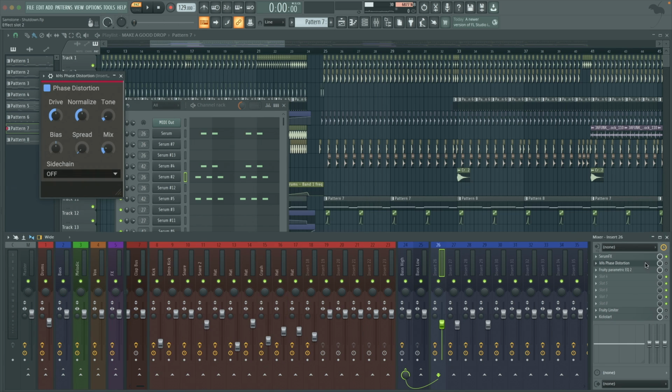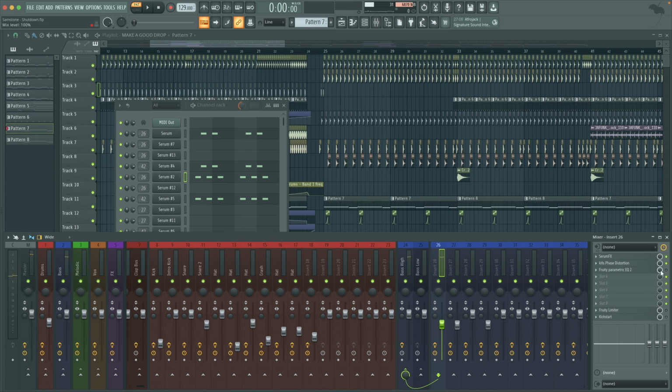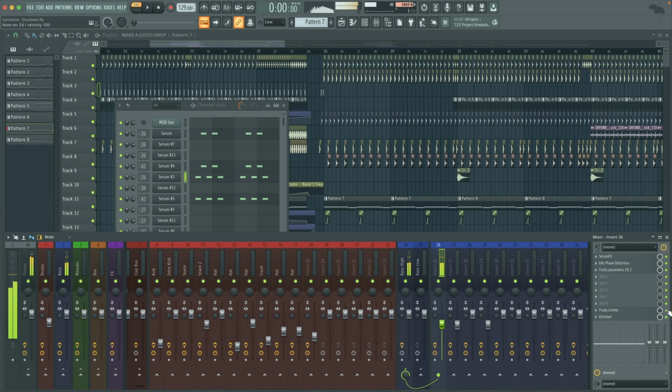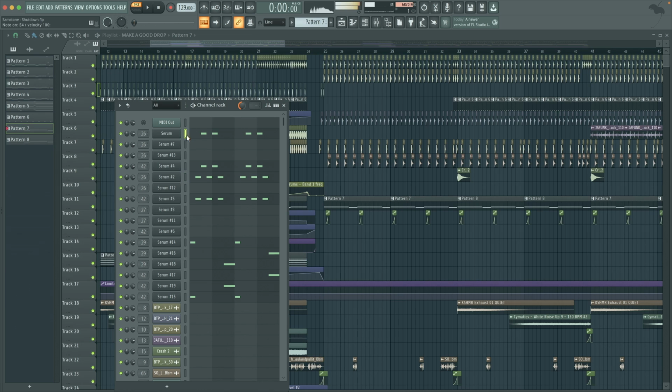Then we've got this phase distortion, which is very subtle, to be fair. And then we're just cutting off the low end because we've got a sub-layer going on. A limiter basically doing nothing, and kickstart, of course.